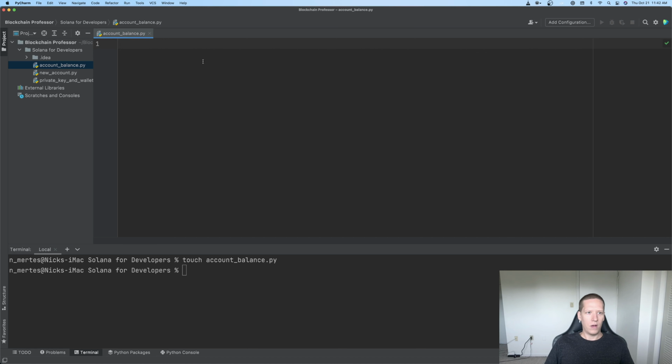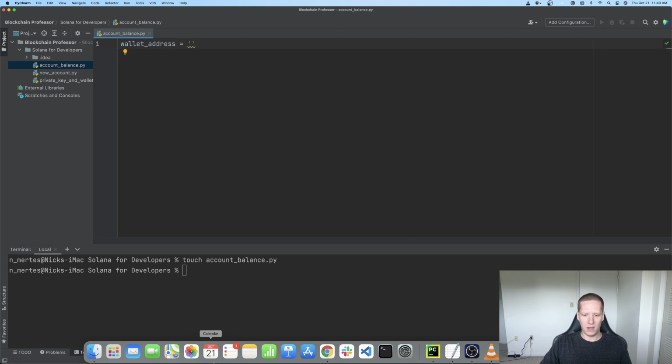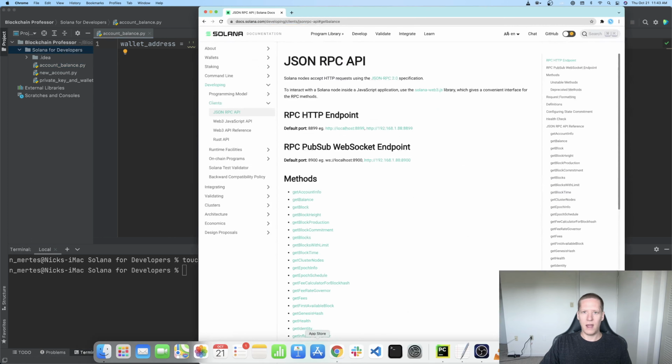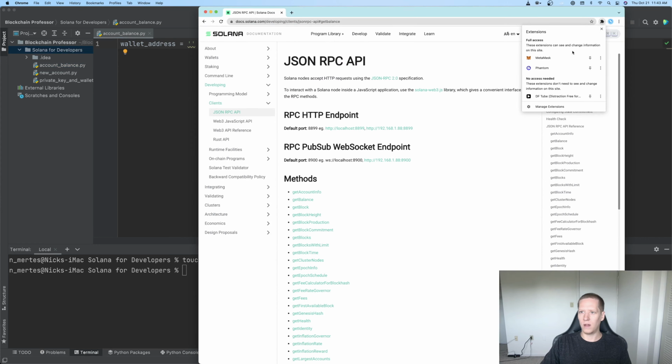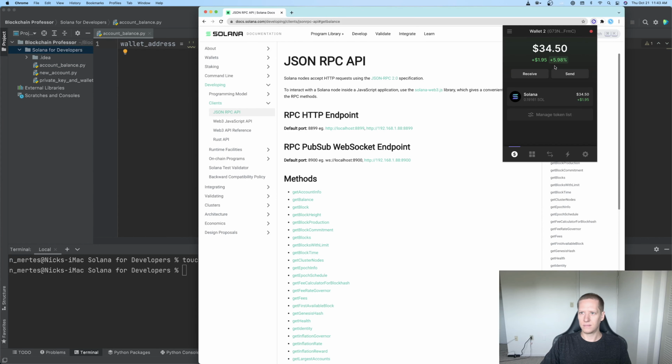Now, the first piece of information that we need to gather in order to collect the account balance is, of course, the wallet address that we are going to get the account balance of. So to get the wallet address, we'll head over here to our Phantom wallet and copy the wallet address up here.